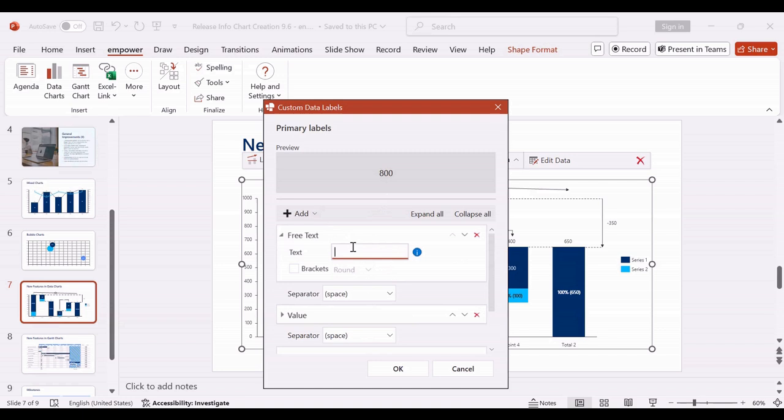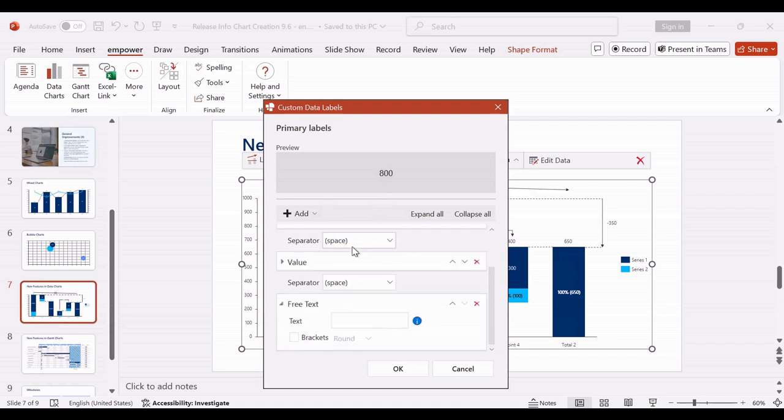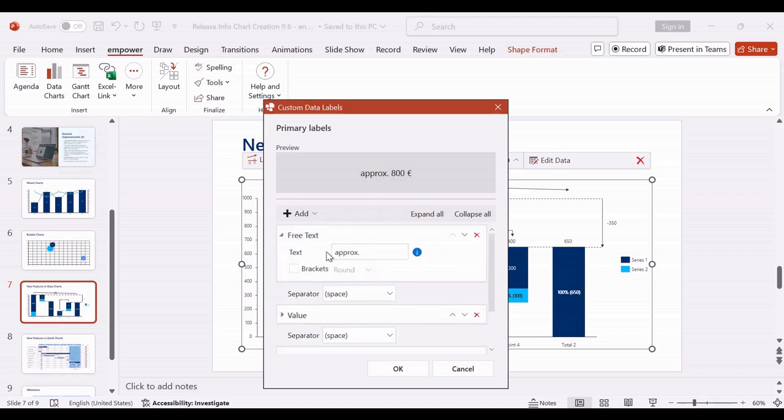So now I could type in something right here and right here. And this means that all additions that I want to add to my custom label can now be worked on in the custom data labels menu in this window right here.